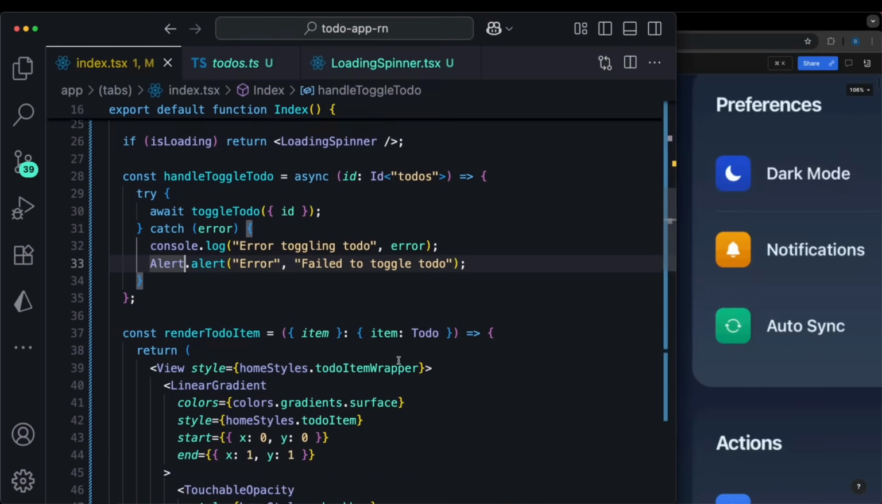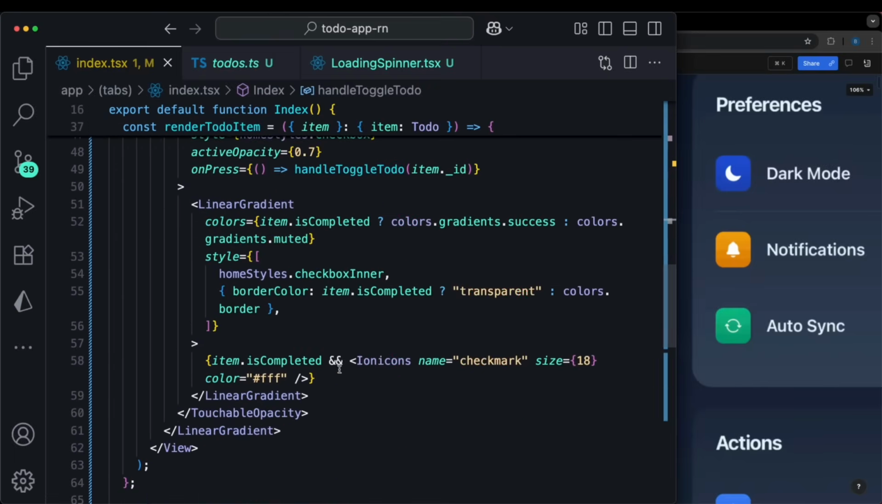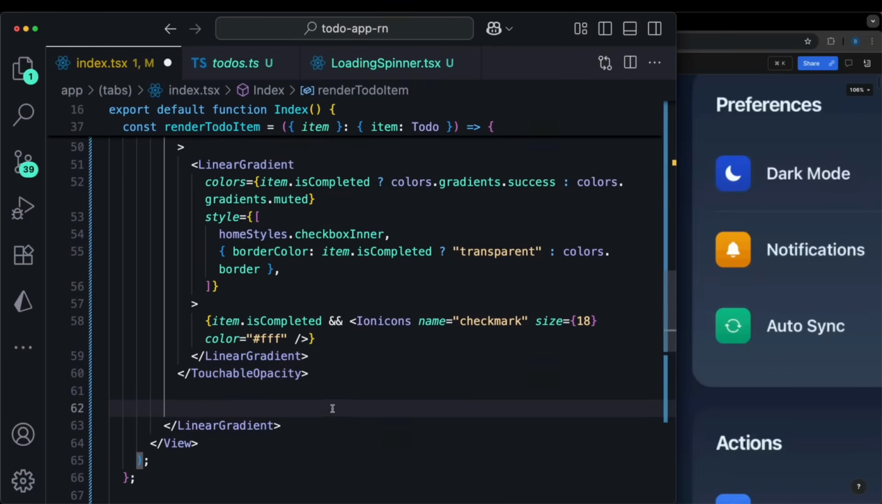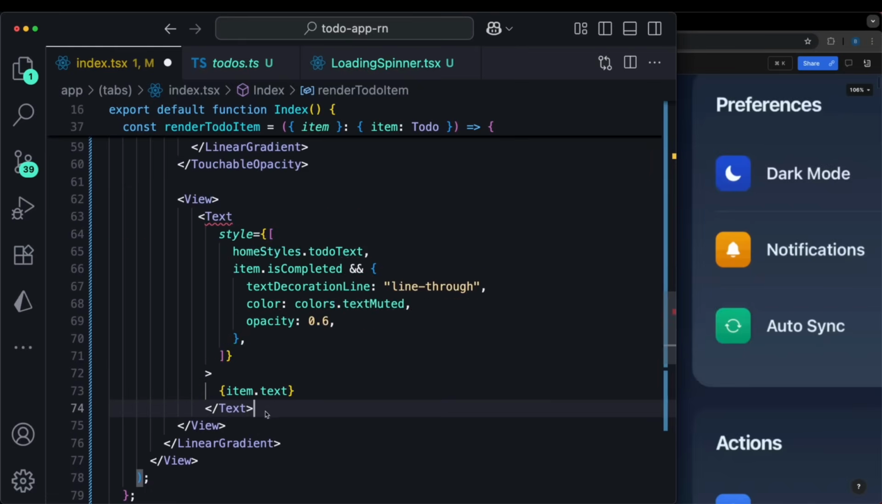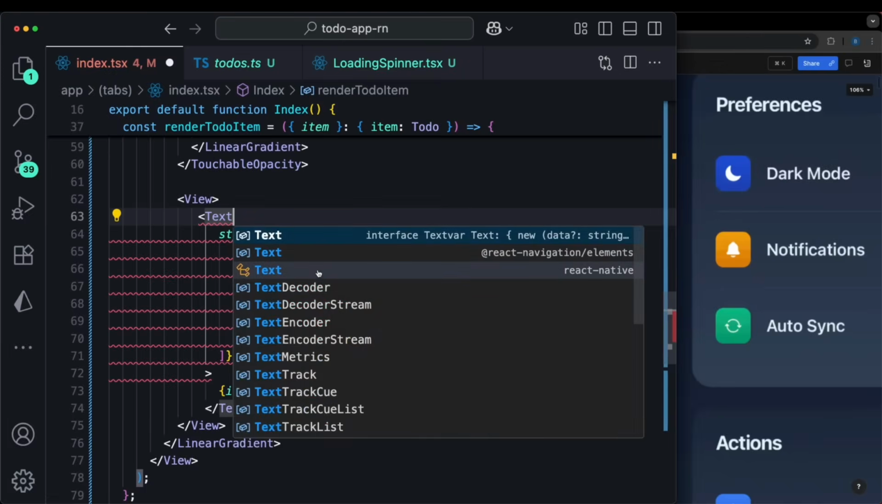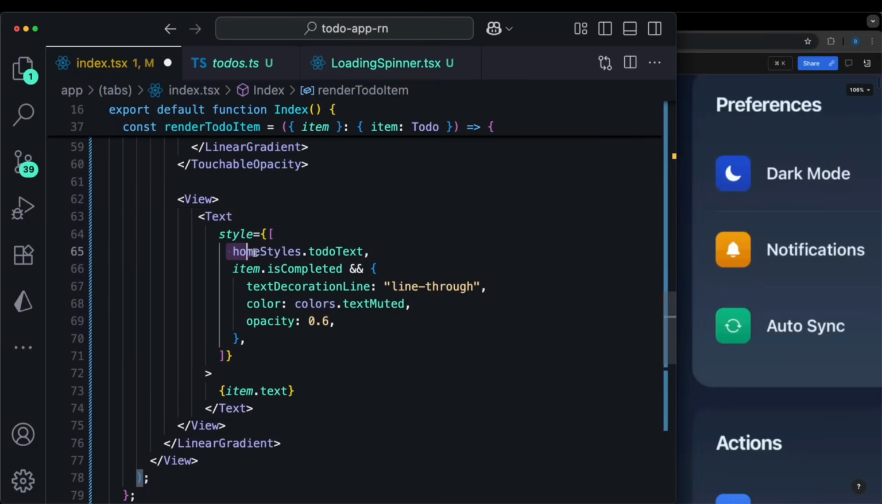Here I will go right after, let me see, under this TouchableOpacity, right? But still under the LinearGradient, I would like to have a View. And within this view, we will pass a Text. So let me import the Text coming from React Native. We will use this class no matter what happens. But if it is completed, we would like to add these classes on top of it, right? So it's going to update the text decoration, the color, and the opacity. And as the content, we will have the text.